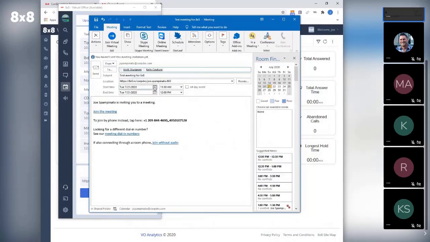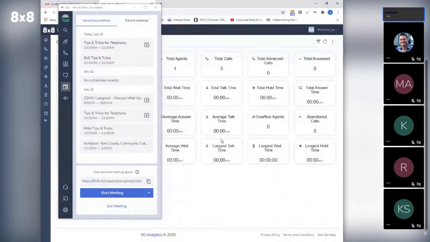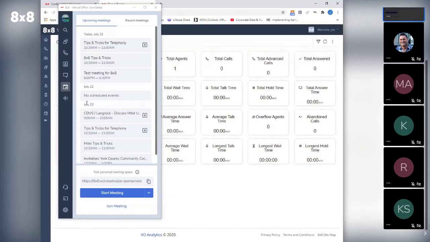All right, I pick the time and date. You know, this is going to be a late meeting. Sorry, folks. All right, and I send it. So pretty powerful. It adds it as an invite, adds it into my Outlook, and now it's set up as a meeting. Once that populates, you can see my test meeting for 6 tonight.